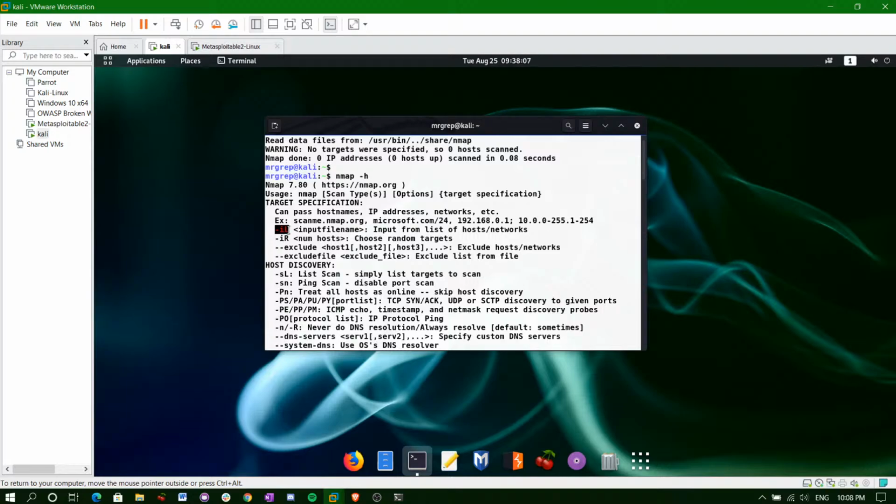So we have first the dash iL flag. What it does is scan a list of IP addresses from a file. Let's suppose we have a file which contains 5 to 10 IP addresses, and we want to scan all addresses simultaneously and not one by one, so we'll put them in a file and write something like nmap space dash iL space filename, and it is going to scan all the hosts present in the file. I'll show how to do it.